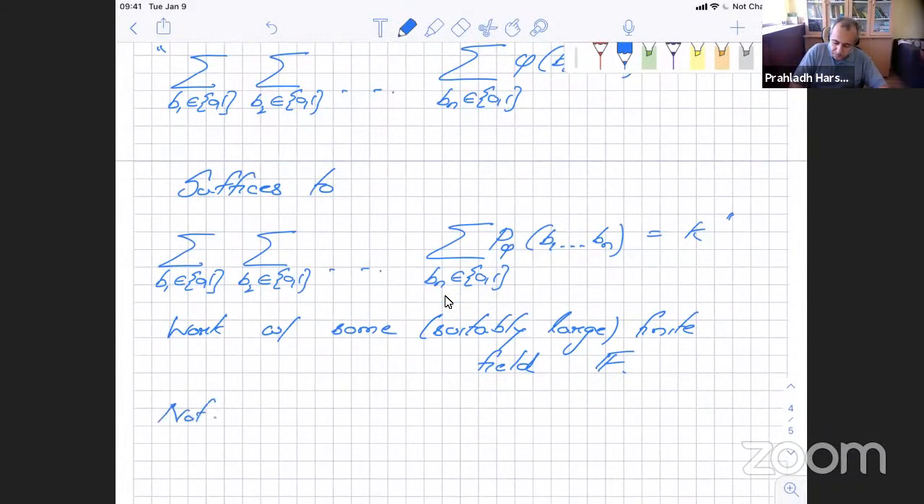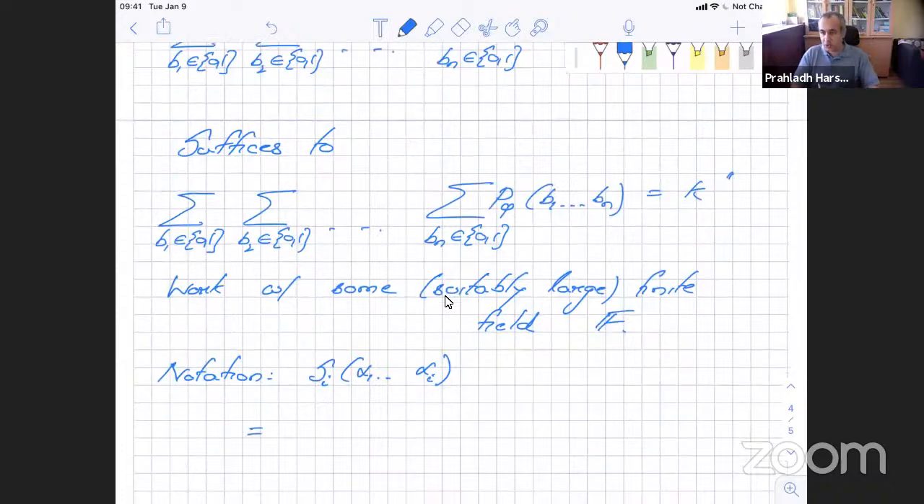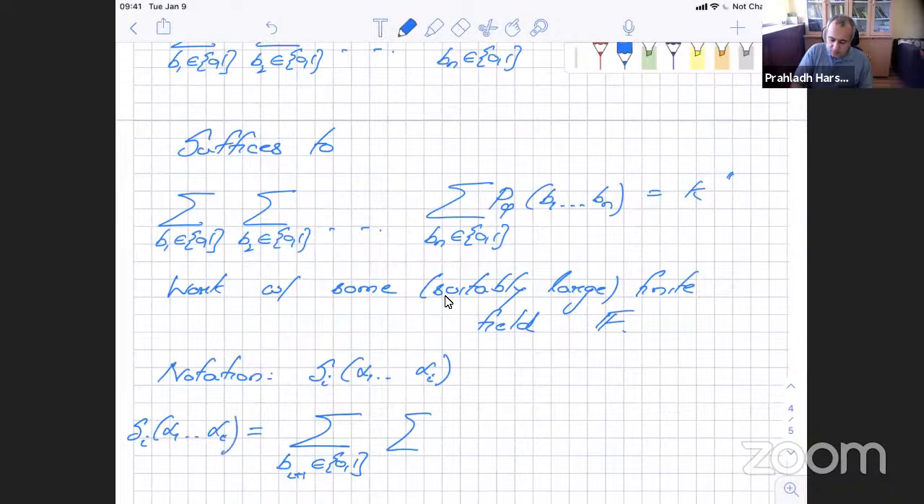I'm going to define this thing called Si of alpha 1, alpha 2, ..., alpha i to be a function Si. This is going to be the same summation, except that the first i terms of the summation are going to be dropped off, and instead of those summations, I'm going to put in alpha 1, alpha 2, ..., alpha i. So this is going to be the summation over b_{i+1} in {0,1}. I'm defining this to be this quantity.